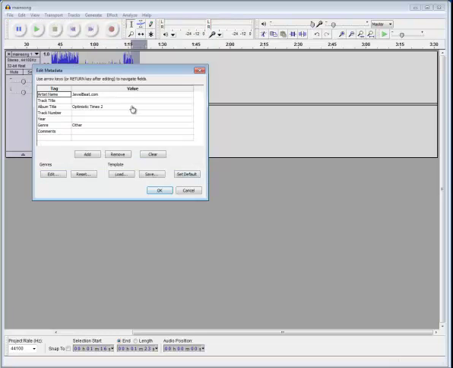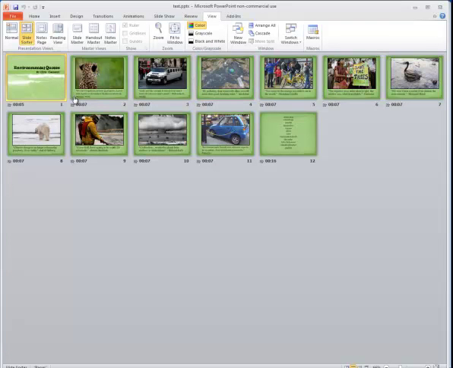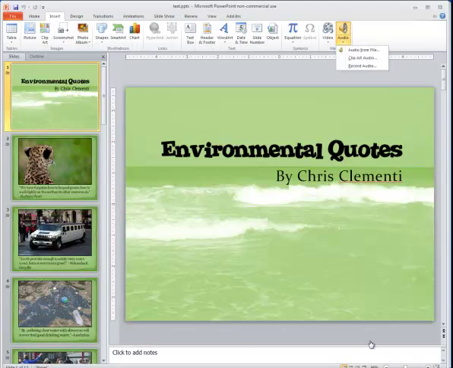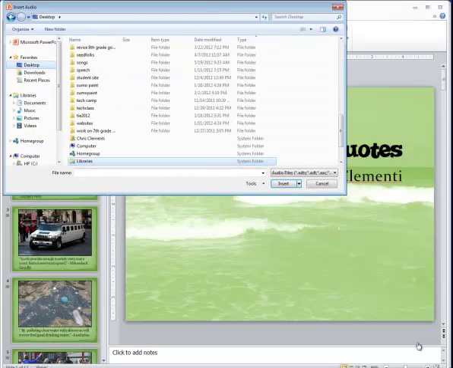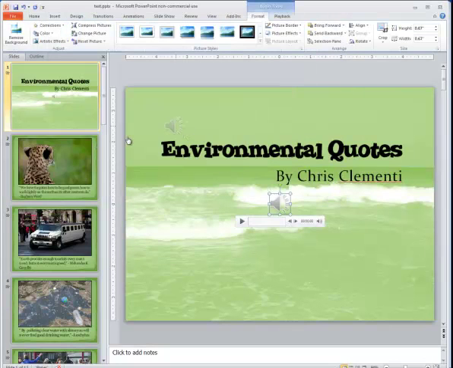I will now click Save and say OK to this window and open up your presentation. I'm going to go back to the view mode and choose Normal. I'll click on that first slide. I will then choose Insert, Audio, and in this case, Audio from File. Locate that folder that has the song that you just faded out and click on that. Then click on the sound icon.